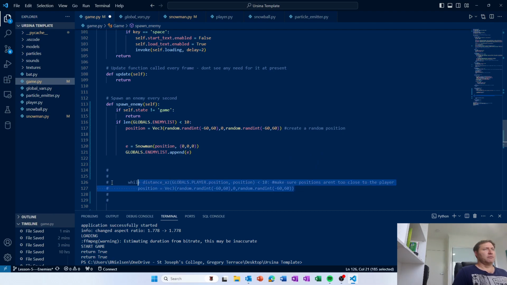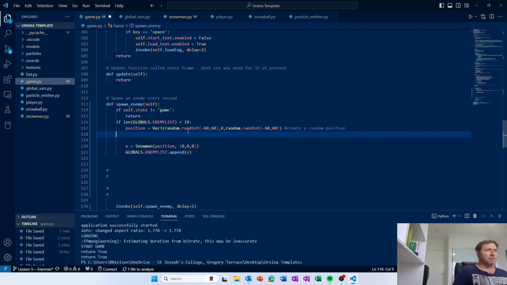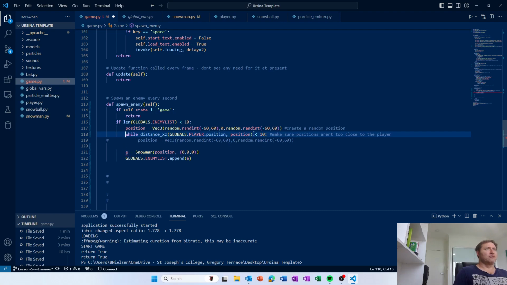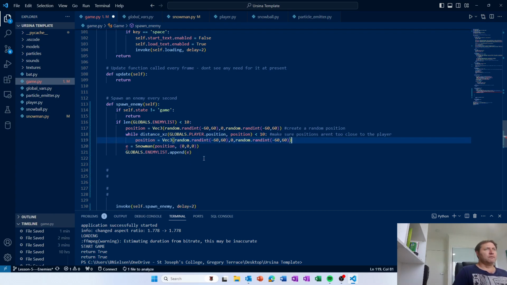So I'm just going to make it so that when it creates a position, basically it's going to check to see if that position is a distance of greater than 10 away from me. So if the distance is less than 10 away from me, it's going to create another position. And that will make sure that by the time I actually create my snowman's position, it will be at least 10 away from me.